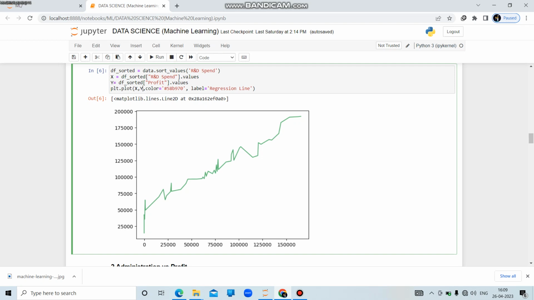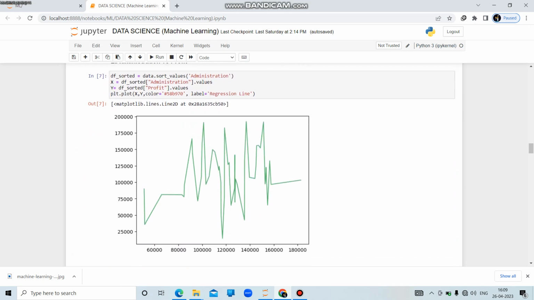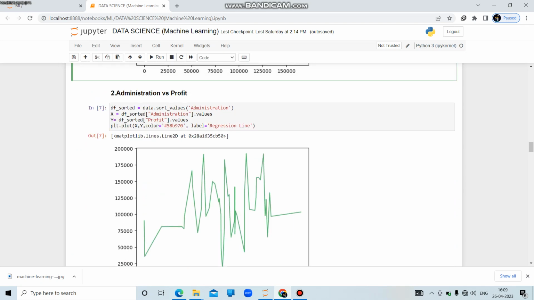Now we can see that profit changes partially with the R&D spend. On the next graph, administration-based profit, we can see that profit has much more fluctuation on the data given for administration, so we cannot predict anything from this graph.